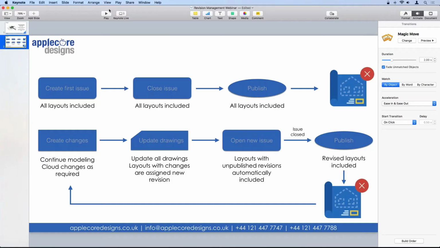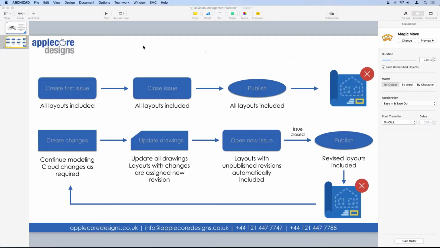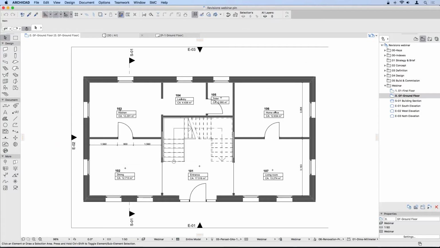So I've got ARCHICAD running in the background here. So let's get started with the process straight away. So this project has already been issued once, but it does not contain any changes just yet. So the top half of that diagram that you've just seen has been completed, and now we have requests for changes come back to us. So we need to make these changes first, and then we'll need to issue this project again for everyone in the team.